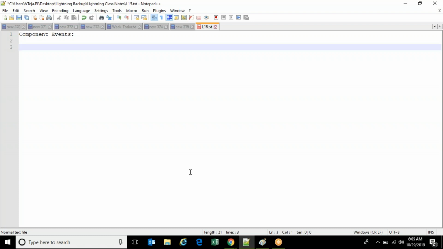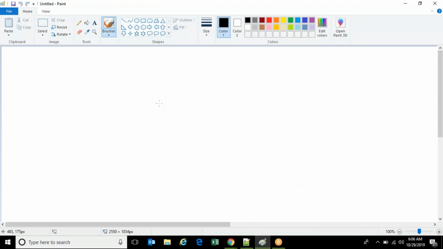So in component events, when two components have a hierarchy, when two components have a parent and child relationship, we just define an event and invoke that event in the child component, and handle that event in the parent component. So let's go to one scenario.